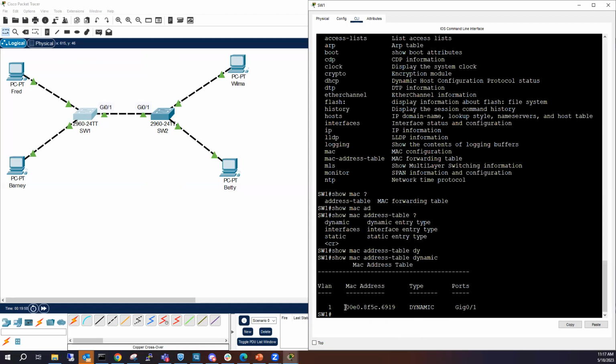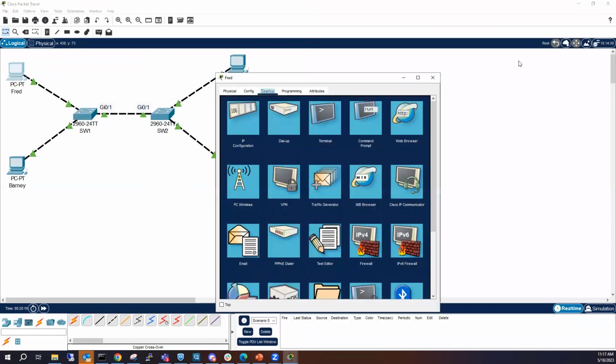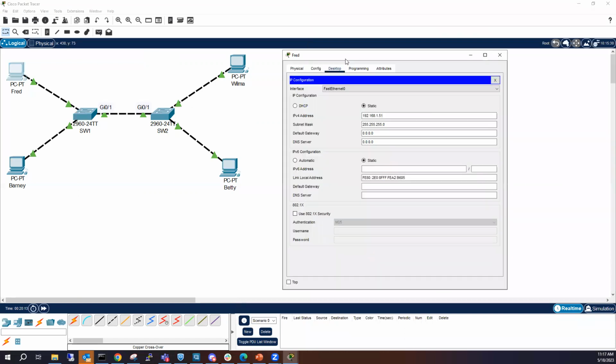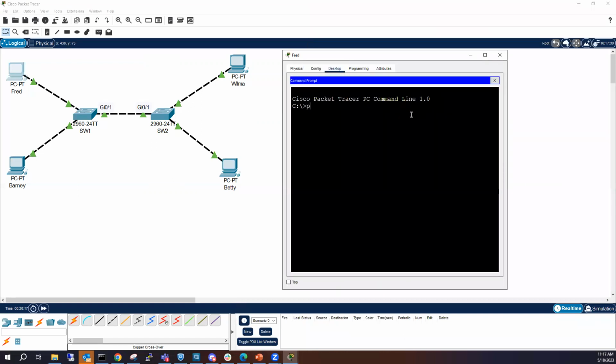So let's go ahead and populate these tables. Fred, of course, I didn't label it here. They're all on the same subnet, 192.168.1.0/24. Fred has 51, Wilma has 52, Barney has 53, and Betty has 54. So let's hop on Fred's PC and ping everybody so we can populate this MAC address table. Let's go to command prompt.